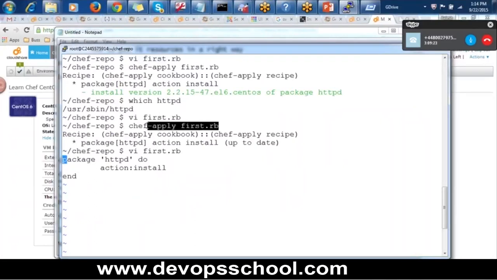How to run the recipes? Chef apply. Rajesh, we have not installed it. You don't have to install it. As I stated multiple times, you are using the VM which was provided by the URL which you got. You don't have to install it. The Chef VM has already been installed.